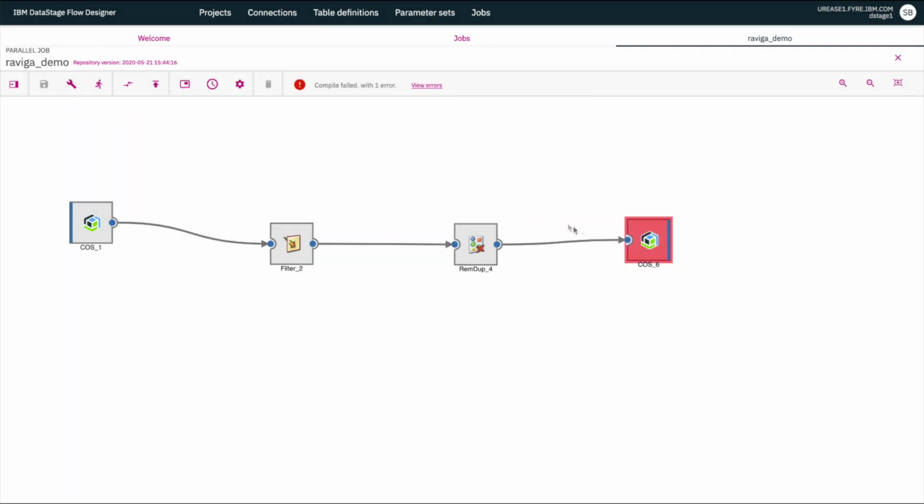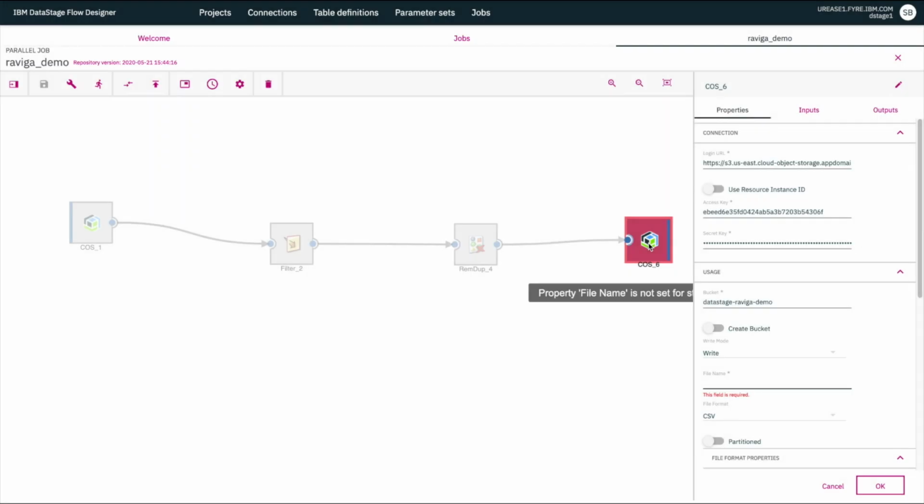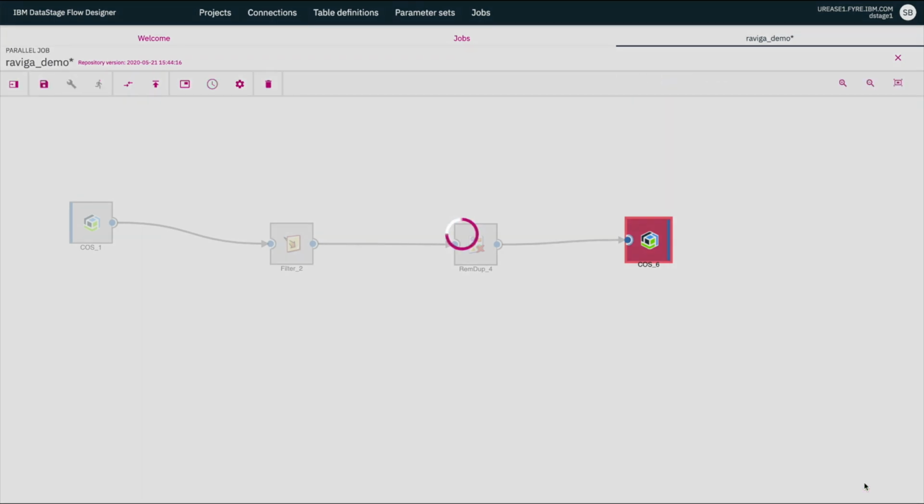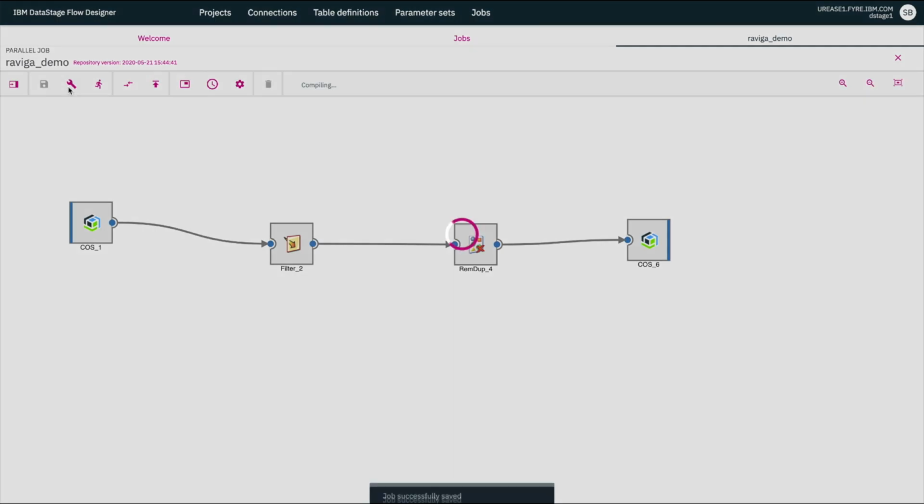Oops, it looks like we forgot something. No worries. By hovering our mouse over the highlighted stage, it looks like we didn't set a file name. We'll tell our target we want to save this cleaned up CSV file as raviga_result.csv. Let's save this again, compile, and run.